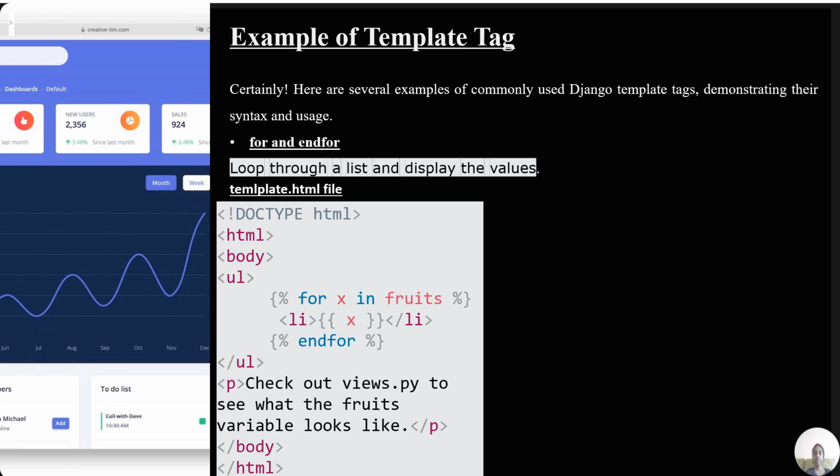Example of template tags. Here are several examples of commonly used Django template tags demonstrating their syntax and usage. For and endfor. It is used to loop through a list and display the values. This template iterates over a list of fruits provided by the Django view, displaying each fruit as a list item. It also includes a message prompting the user to check the views file for details about the fruits variable.